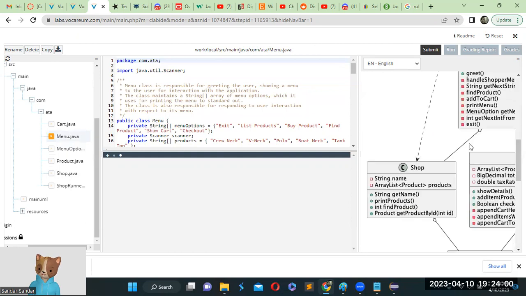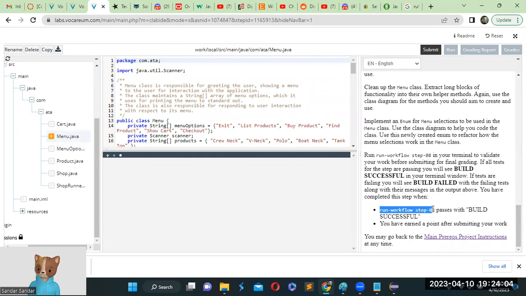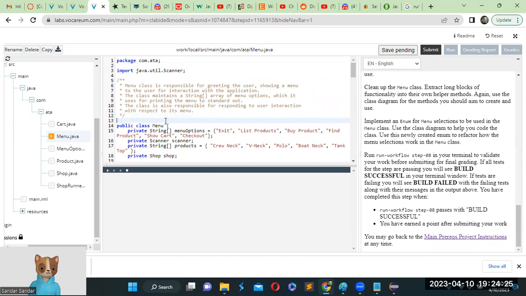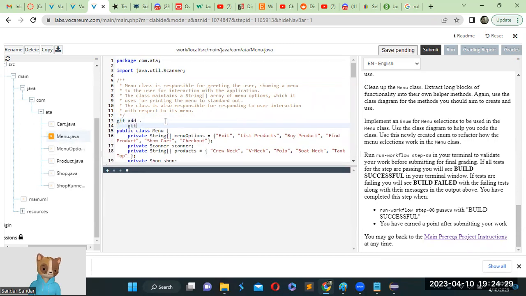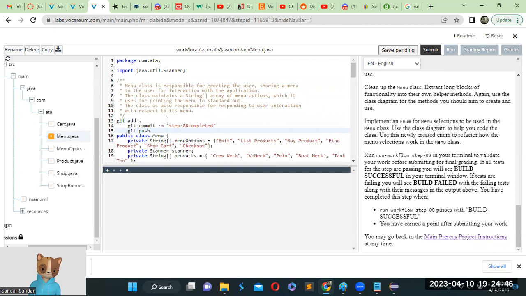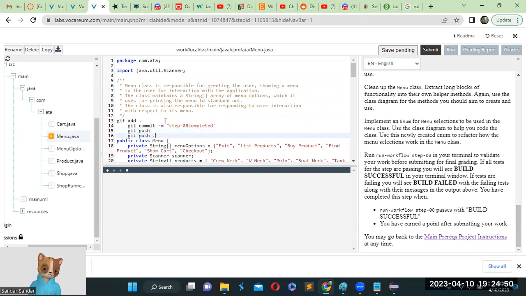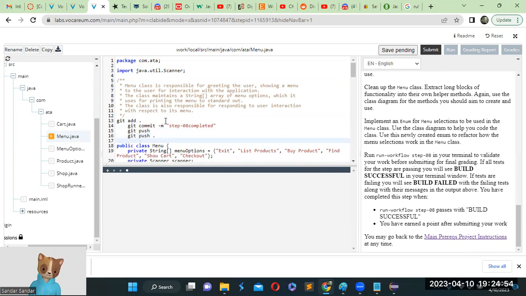So basically that will be it for module 9, and then you can simply run the workflow step 08 and it will show it first, and then make sure you do the git portions. If you forgot, git add dot, after that git commit -m, meaning message, steps 08 completed, and then git push, and git push dot. After you enter git push dot, it will say everything is up to date. You're good to go.